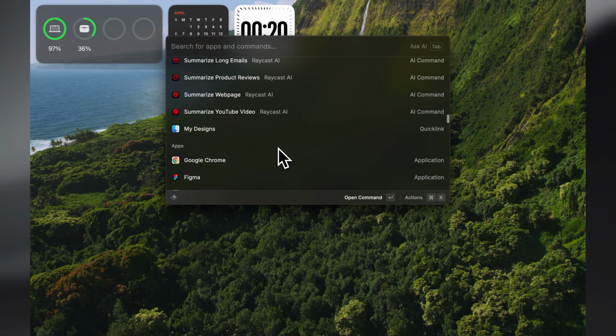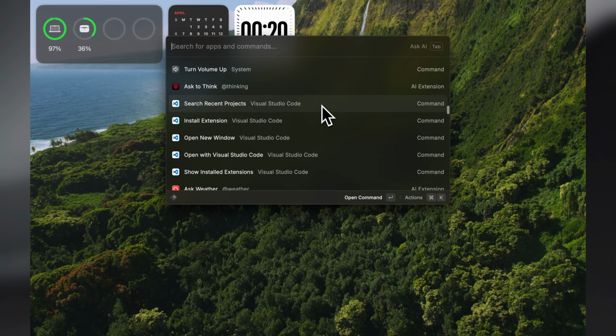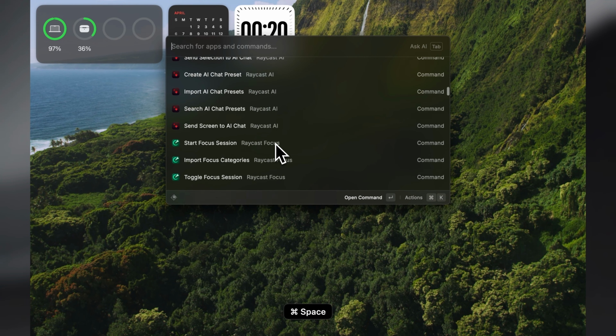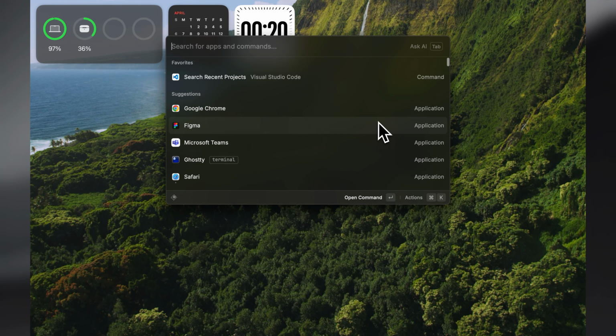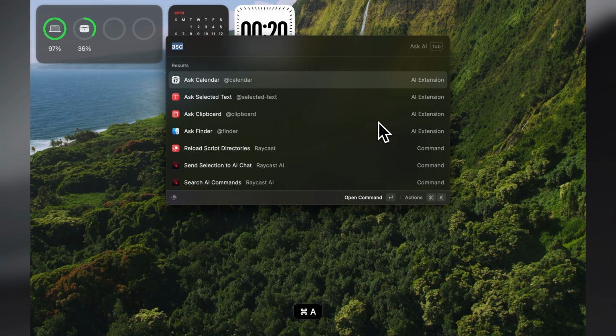And that's basically it. Those are all the extensions that I have installed and use all the time. VS Code is the only thing that I have favorited. Everything else, I just open Raycast and type whatever I want, and it works.